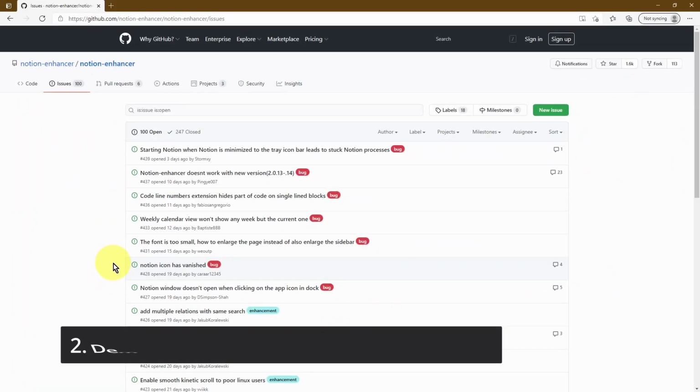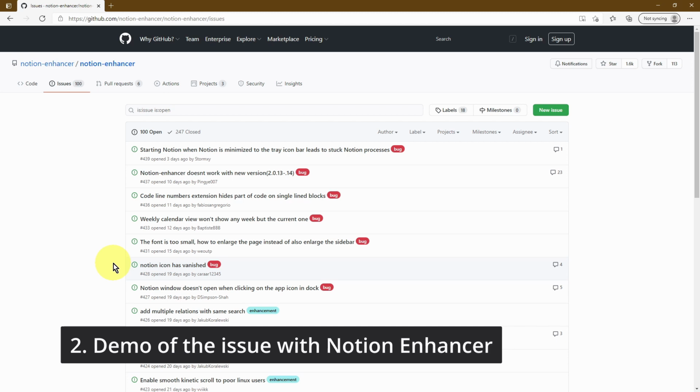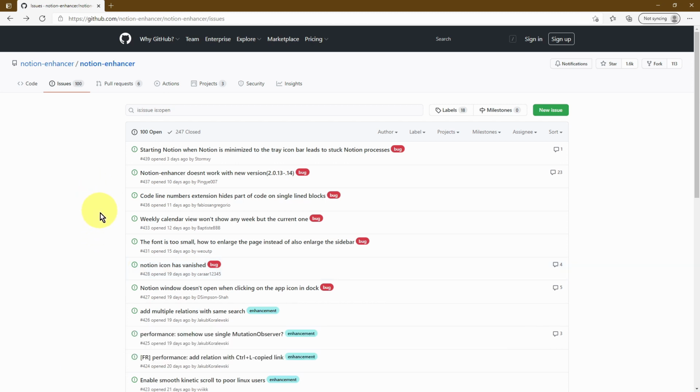For this particular video, I'm going to be going through a particular issue that has happened very recently due to a newer version of the Notion desktop app being released and becoming incompatible with the current version of the Notion Enhancer. Let me quickly demonstrate the issue that I'm having with my Notion Enhancer, and then we'll come back into this log to see if we can find that particular issue and see if there's a fix for it. So let's jump into my Notion app.